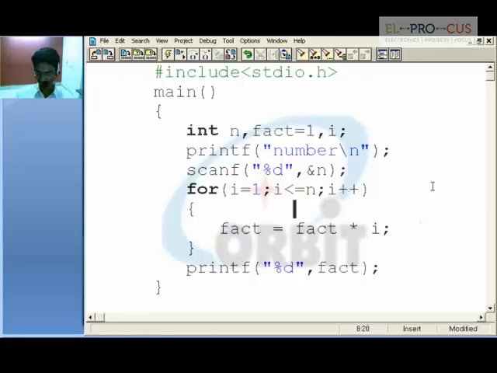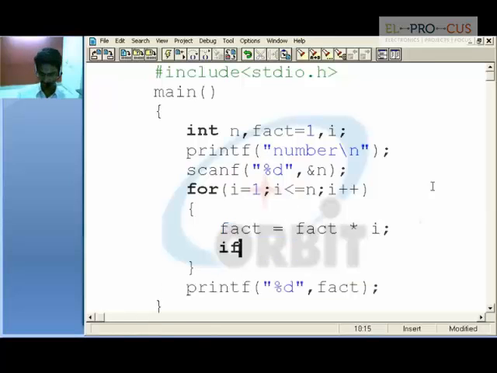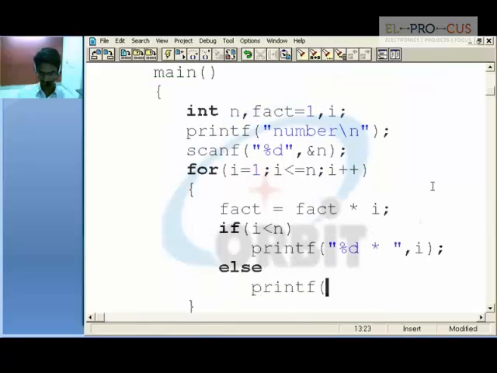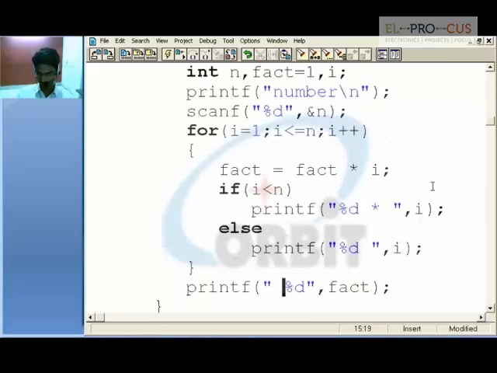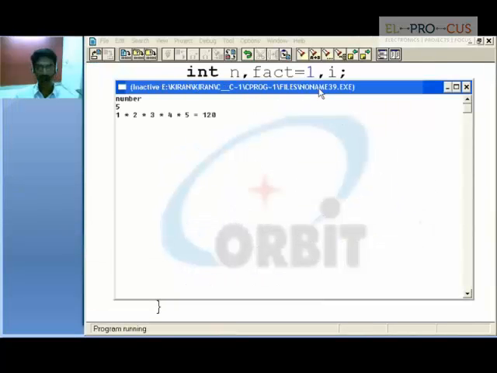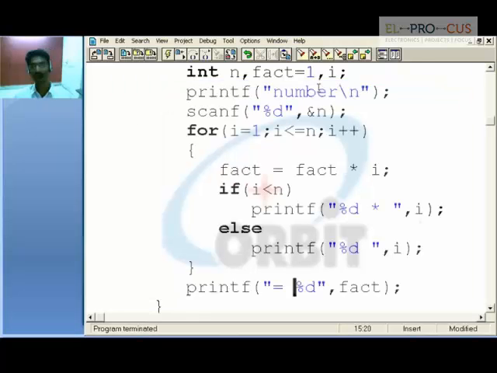Now if I say in the previous program, if i is less than the given limit, let it be n, I can print %d into equal to comma i. If it's not, go to the else block and say printf %d comma i, and here we need to say equal to. So if my input is 5, it will be 1 into 2 into 3 into 4 into 5 equal to 120.